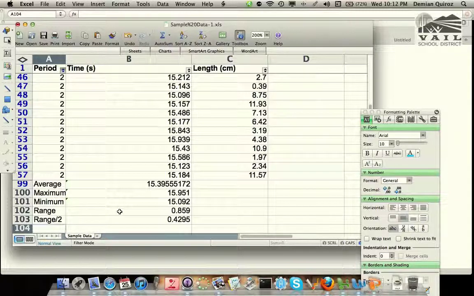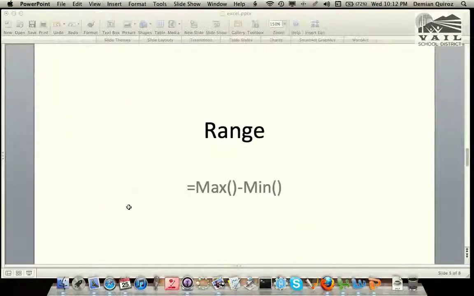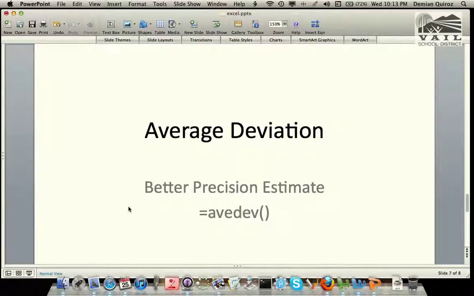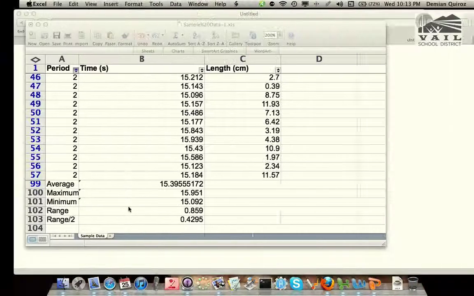The last thing we're going to look at is average deviation. So again, we just did a precision estimate to see where we round. We take the range and divide by 2. Now let's take a look at average deviation. It's a better precision estimate. It gives us a better understanding of where most of our data is, or are, excuse me.